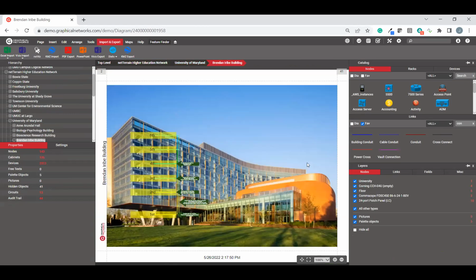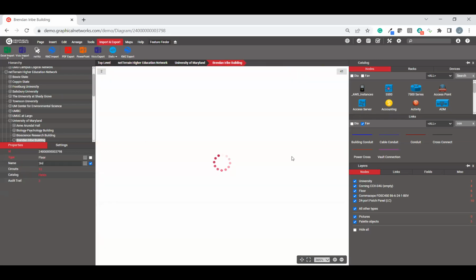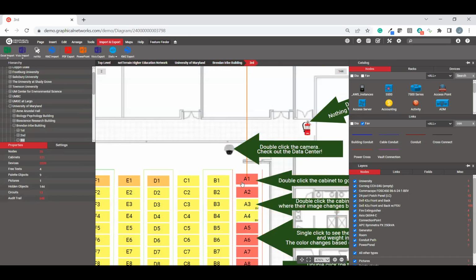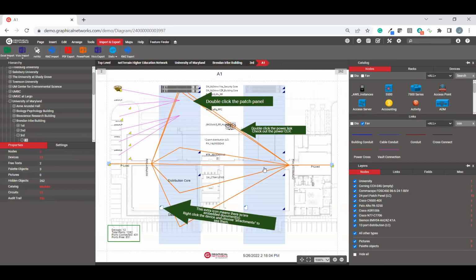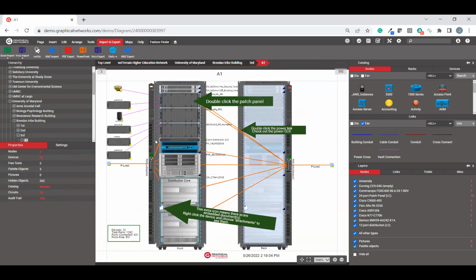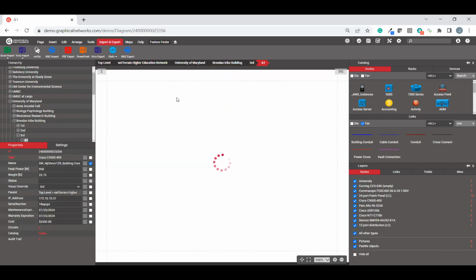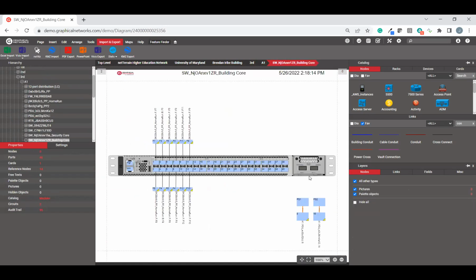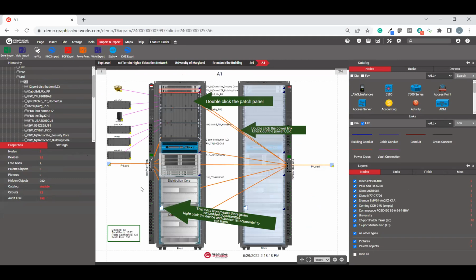You can have something like a building where you show multiple floors, floor plans, cabinets, and equipment in the cabinets, where things are located on the floor plan. This would be a cabinet. This one has a front and back elevation. I have all the different equipment. I can jump down inside of a device and look at it with all the ports and cards and how everything's connected.